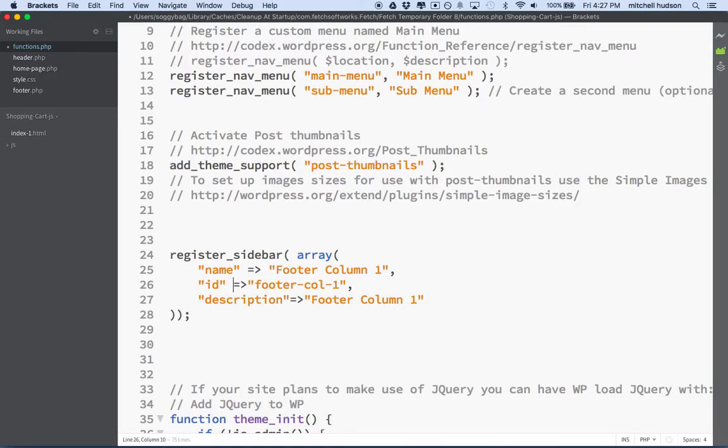And what this has in it is 3 options, right? And there's a couple more options for register sidebar, and you can look those up in the information on the WordPress Codex. But these are the only ones that are required. And actually, I don't even think that this is required. I think really all you need is just a name. So what does this mean? Well, this is an array, and then it has 3 items in it that are grouped with a property name and a value, okay? And so the property name here is name, and then the value is footer column 1, okay?